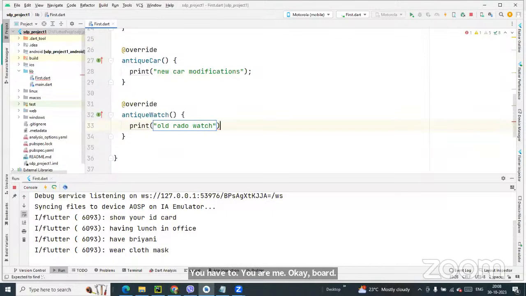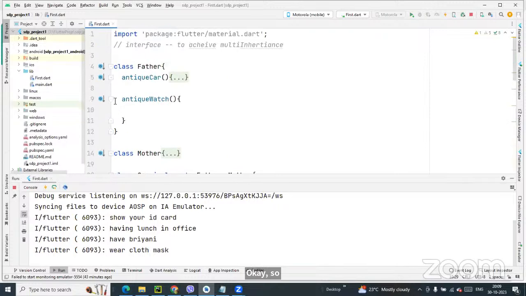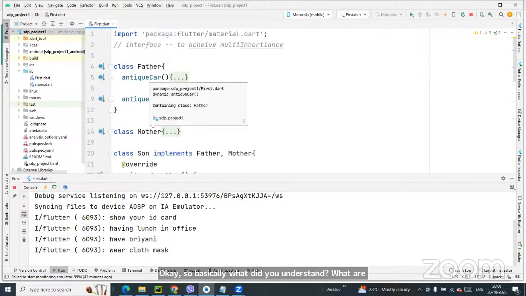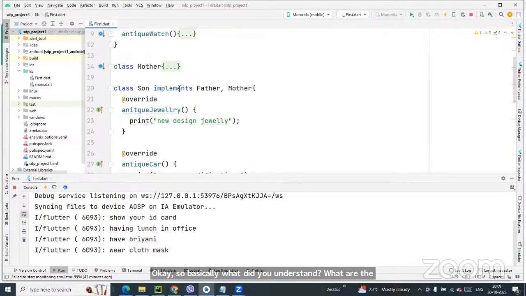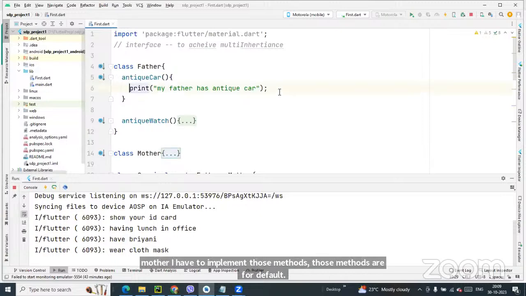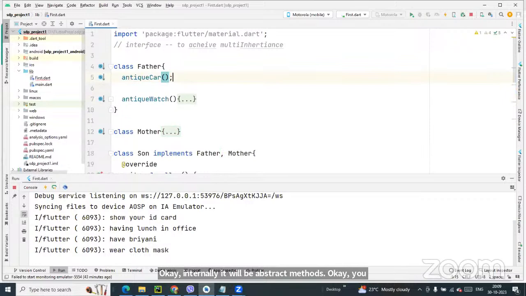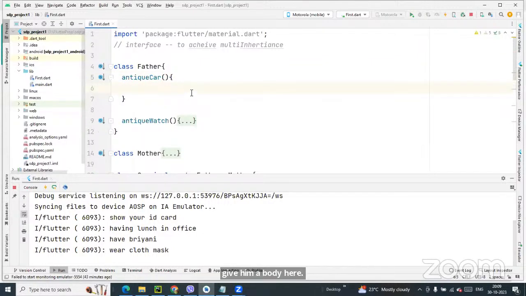So basically, what did you understand? All the methods which are present in the father and the mother, I have to implement those methods. Those methods are by default, internally, abstract methods. If you want to have a body, you can remove this, there is no problem. If you want to keep it like this, no, you have to give it a body here, but you can implement. You want to keep it empty, you can keep it empty. You want to add something, you can add it.